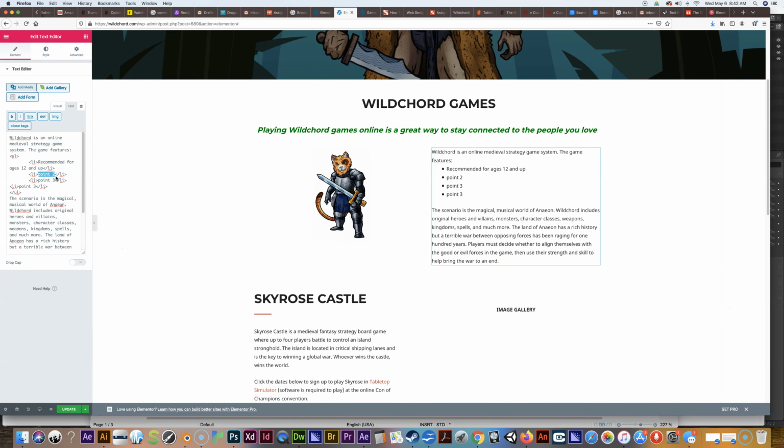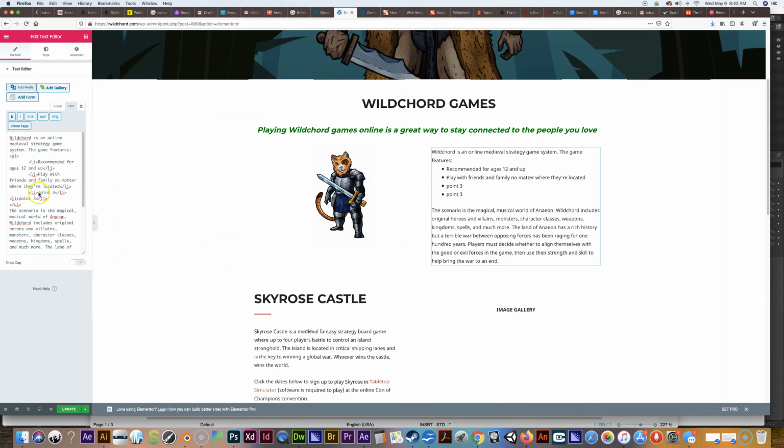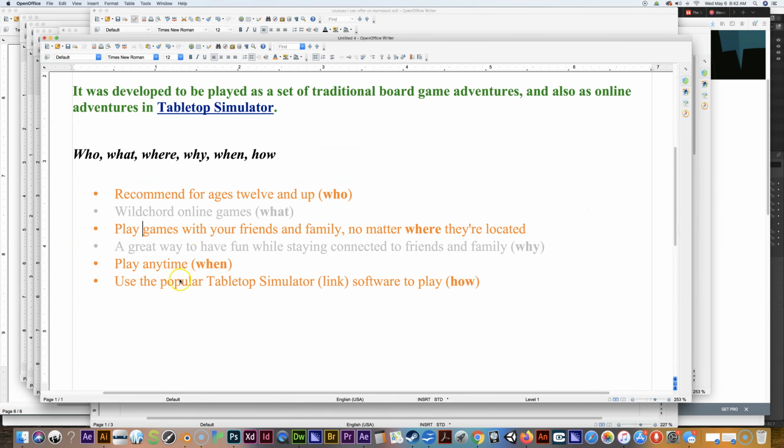Let's see. Play with friends and family no matter where they're located. Okay. Next we have play anytime. That's an easy one. Play anytime. And you could go back through and figure out which of these are the most important and put those at the top. Play, and I could say play using tabletop simulator, and then make that a link.